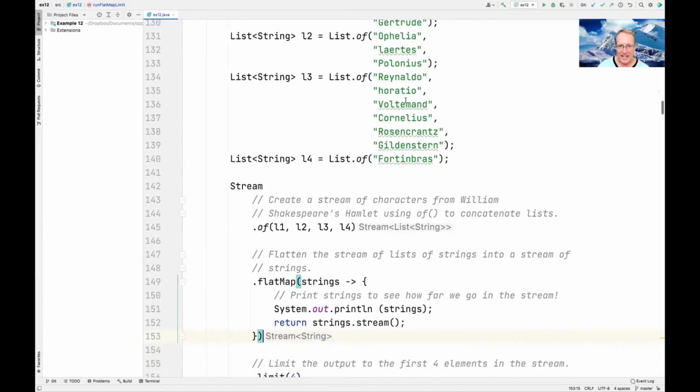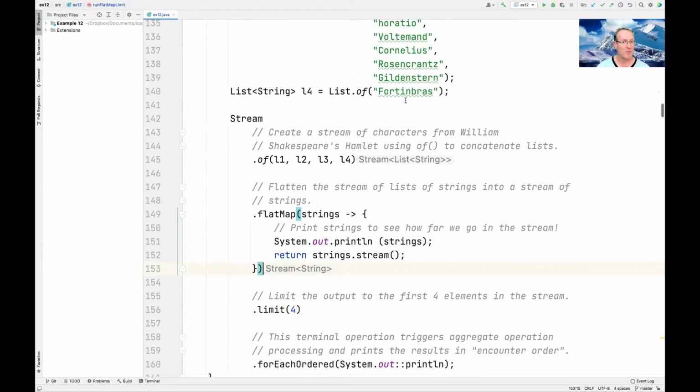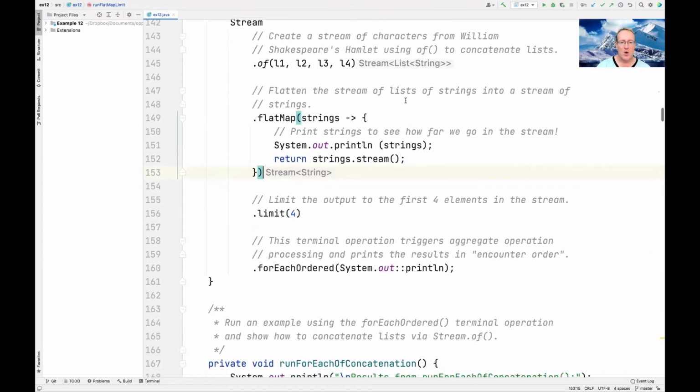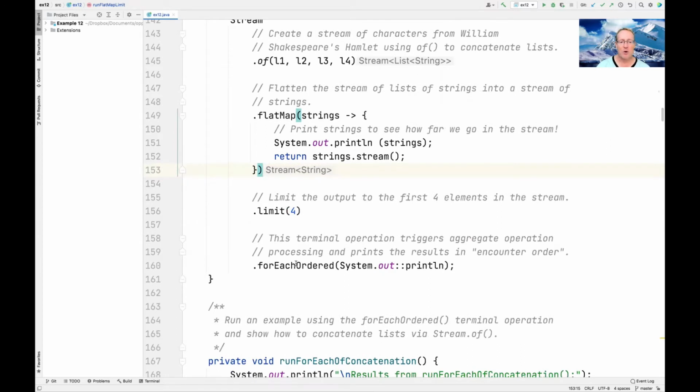And by flattening the lists, we were able to work on them as individual atomic elements as opposed to working on them as a stream of lists. You'll also see that we use the forEachOrdered method here. For this particular case, it doesn't really matter because this is already going to print things out in encounter order. But had we run this as a parallel stream, it would have mattered. So forEachOrdered just makes sure that things appear in the encounter order.